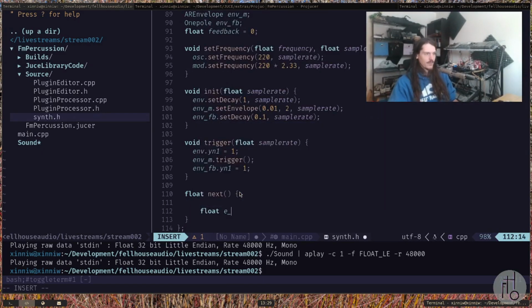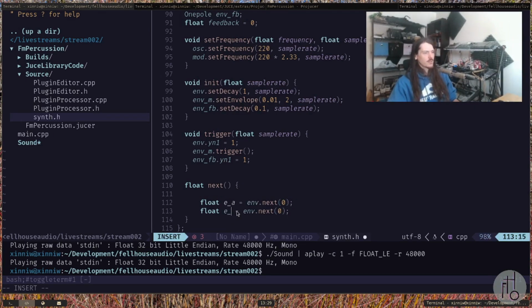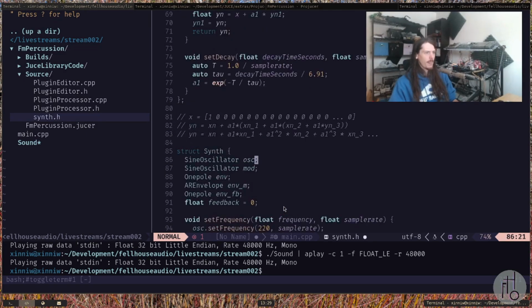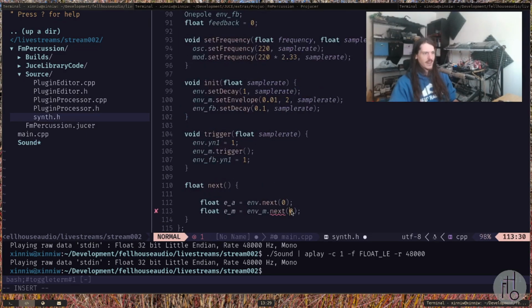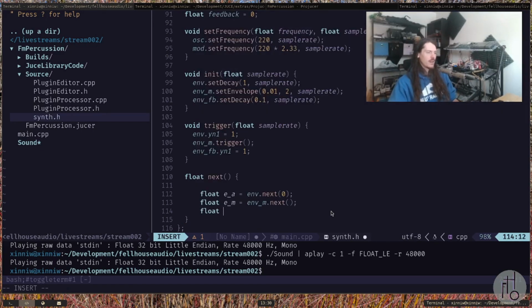So we've got our envelope for the amplitude. That's equal to envelope.next. We've got our envelope for the modulator. That's equal to the modulator envelope.next. Wait, was that right? Oh, right. It doesn't take anything. That one's an attack release envelope. The other ones are percussive envelopes. And we have our one for feedback. That's the feedback.next. Feed that as 0 because it's actually a filter.